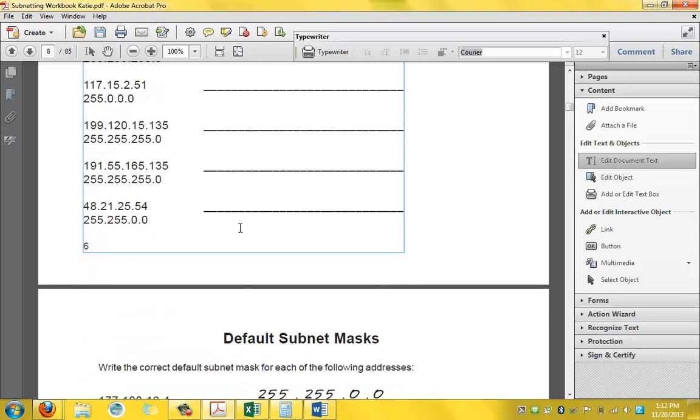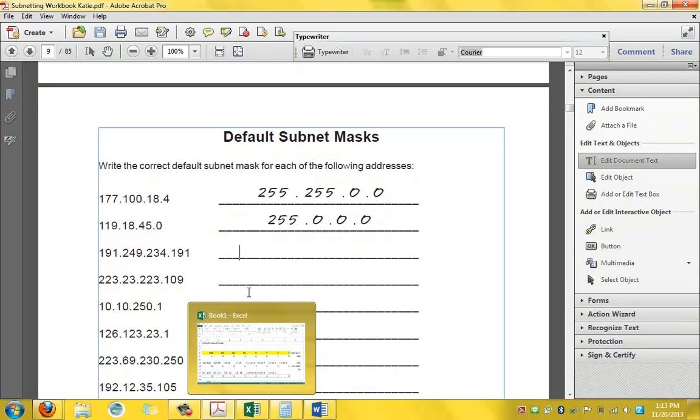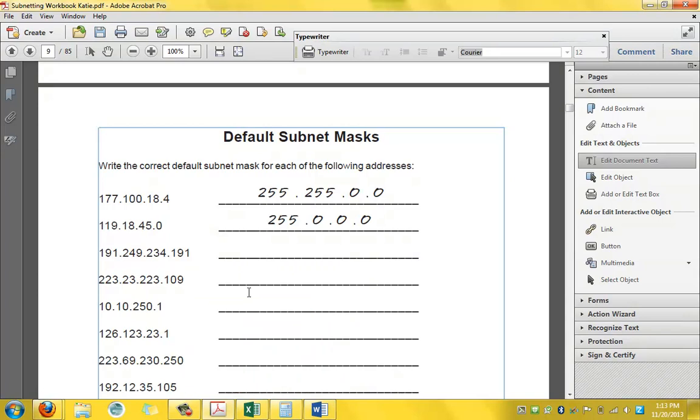Next page, this is the default subnet mask. Again, we're just really drilling this into your head. The default is based on the first octet. So 191 is a class B, and a class B default subnet mask, going back to the first page, is 255.255.0.0, and these are all defaults. You look at the first octet, figure out the class, and then you put in the subnet mask.